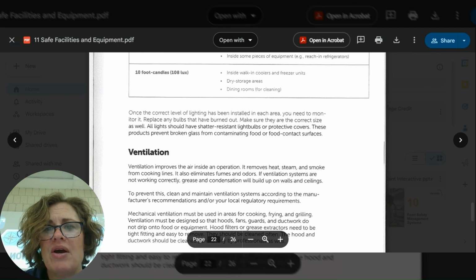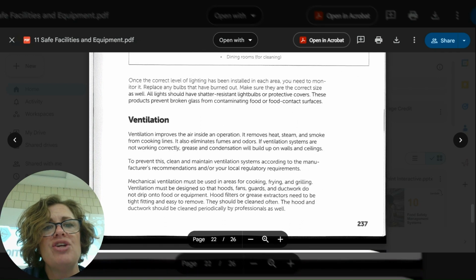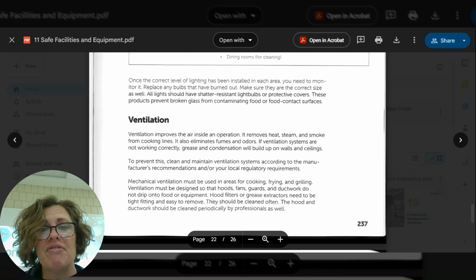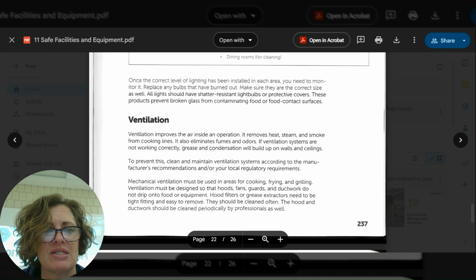For cleaning, once the correct level of lighting has been installed in each area, you need to monitor it, replace bulbs that have burned out, and make sure they are the correct size as well. All lights should have shatter-resistant light bulbs or protective covers. These products prevent broken glass from contaminating food or food contact surfaces.